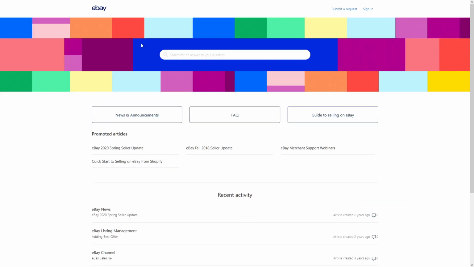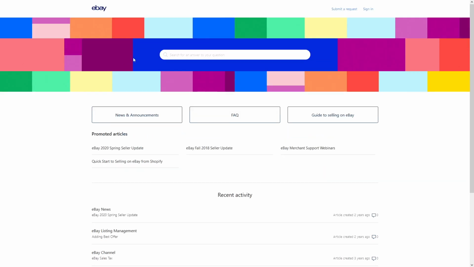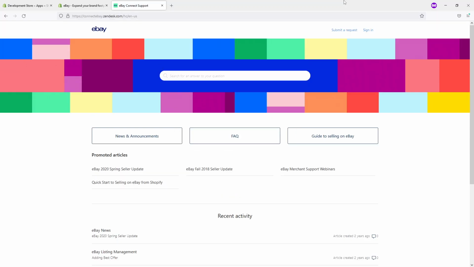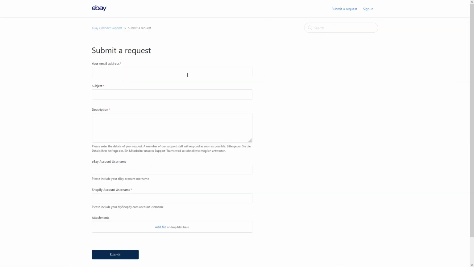The eBay team has a separate Zendesk channel where they basically post recent updates about the app, the changes, and as well in the top right corner you'll see there's a submit request button, and if you click on it you can fill out your basic information, including your eBay user ID, Shopify store name, and basically explain the issue which you're facing, and they're relatively quick to reach back.